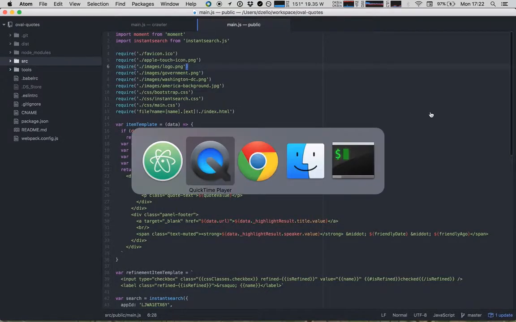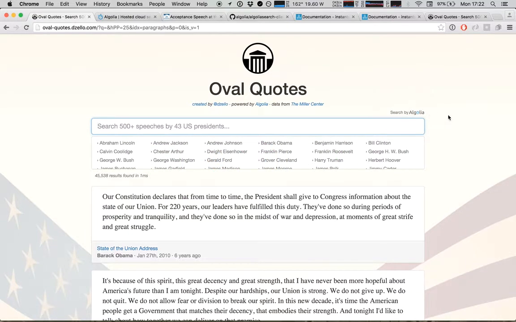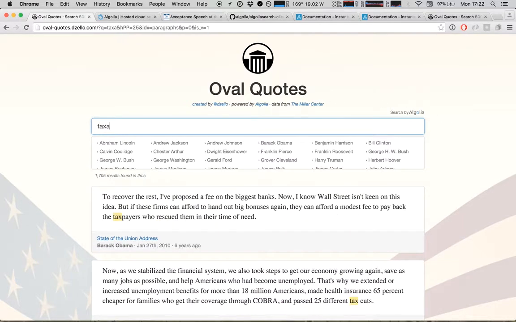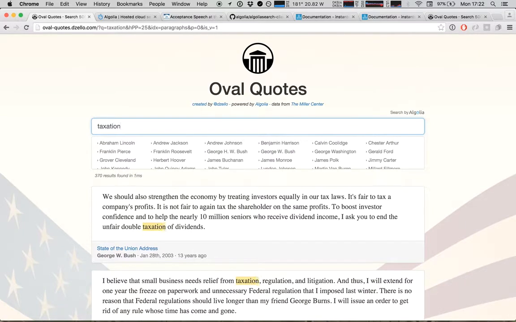Recently, I built an app called Oval Quotes using data from the Miller Center at the University of Virginia. Oval Quotes searches over 500 historical U.S. presidential speeches by keyword and helps you find quotes about a topic that you're interested in. You can search for something like taxation, and you can also filter results down to specific presidents.